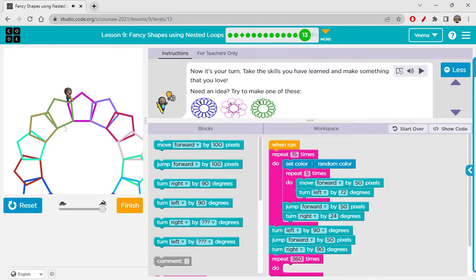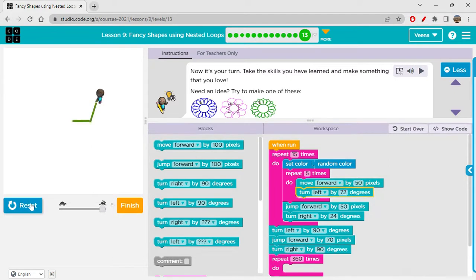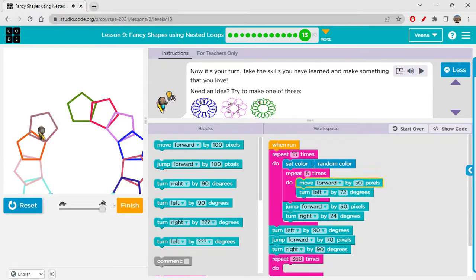Okay. So 50 pixels is small. Then it should be maybe 70 pixels. Let's check it out. Maybe a little more. 72.